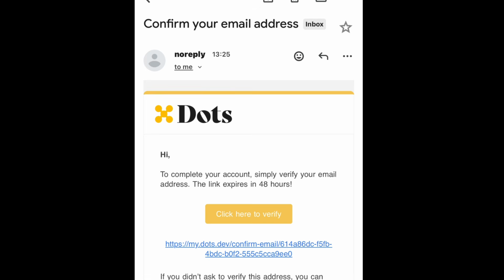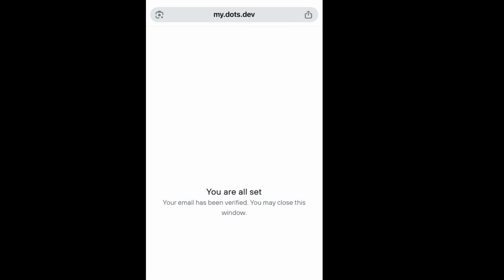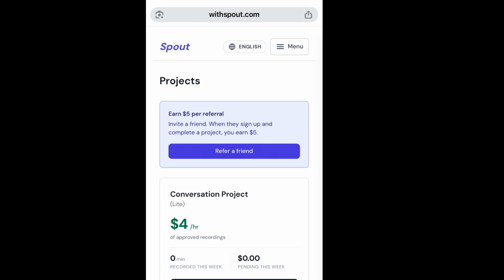All right, I'm here to verify my dot account. You can see that. So now here is the email I got. So I'm going to click here to verify. You click the yellow box to verify, and you will be brought back to your dot wallet in Spout. You can see that you are all set. Your email has been verified. You may close this window.